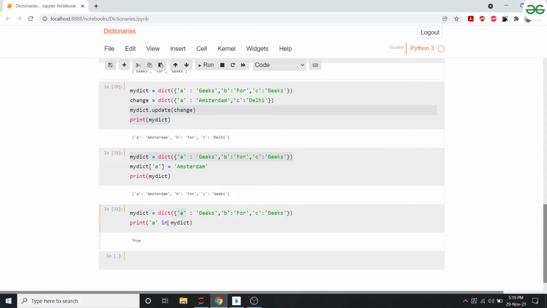Yes, it is present. Now let's say D in my dict. This should give us false. Why? There is no D. We can see from the dictionary right here. Now what if I want to check if D is not in my dictionary? So I would say D not in my dict. If I run this code, true. Yes, the key D is not present in your dictionary, so it gives true. However, if I say A is not in my dict, this will give me false, because is A not in my dict? No, false. It is in your dictionary.